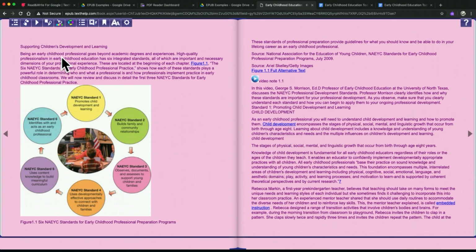Students can also activate the Click to Speak feature on the toolbar, which will allow them to begin reading from a specific point in the text.